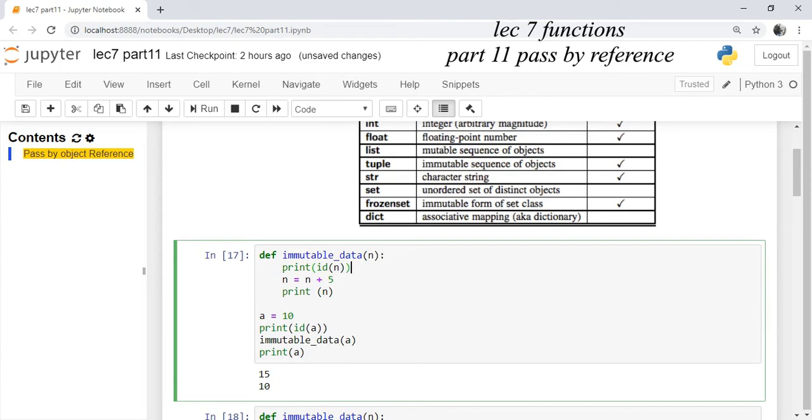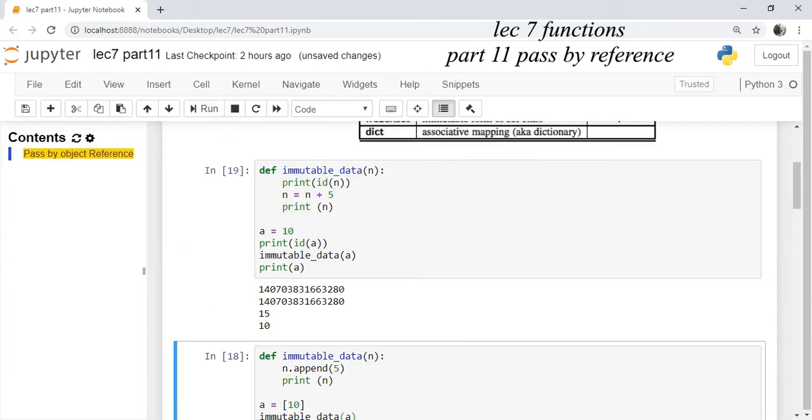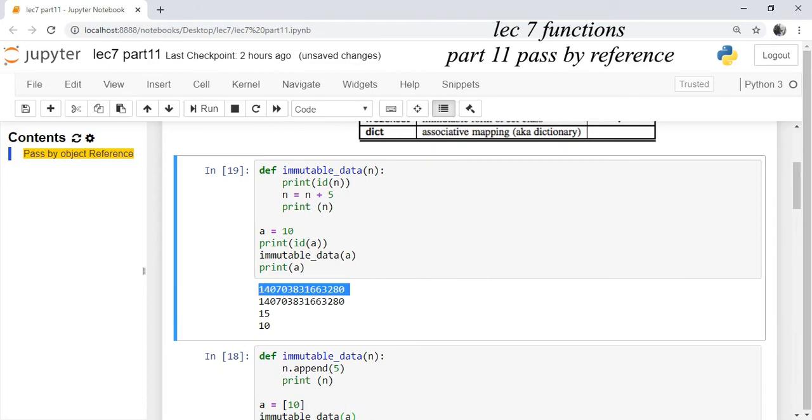The object in A is 10, which is immutable data. We pass A, the address is passed and accepted as a reference in N, and we print the ID of N. Means A and N are referring to the same memory location, therefore their IDs should be the same. We cross check this, run the cell. See, the ID of A is ending with the same numbers as the ID of N. Means the same memory location is referenced by two different names, therefore also called pass by alias.